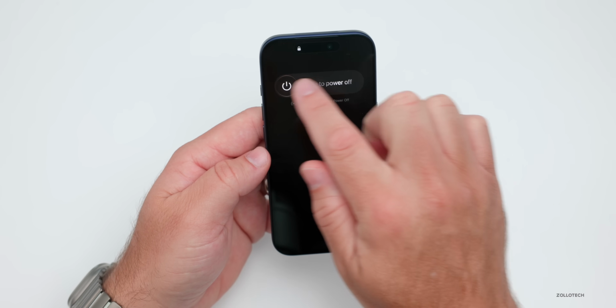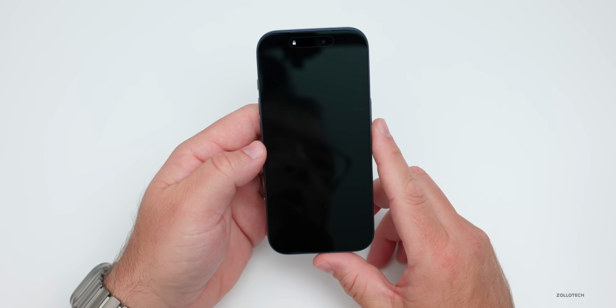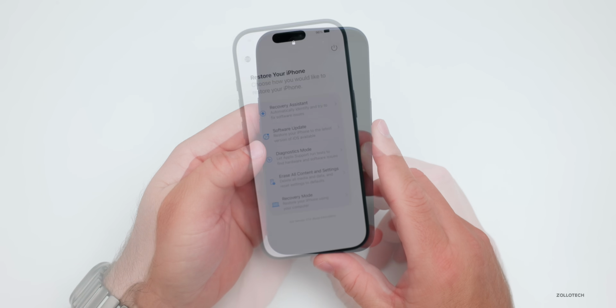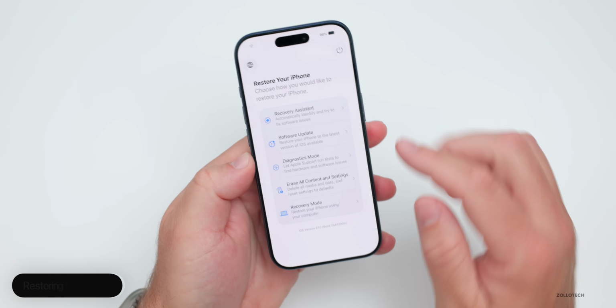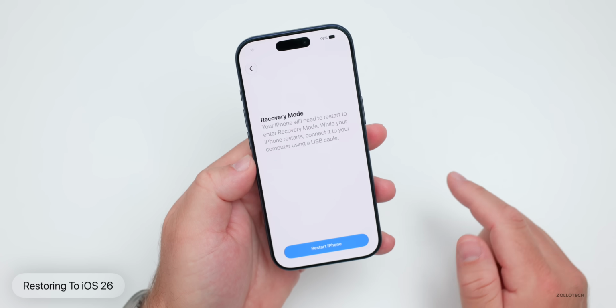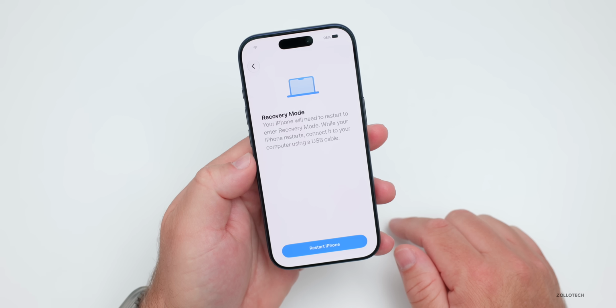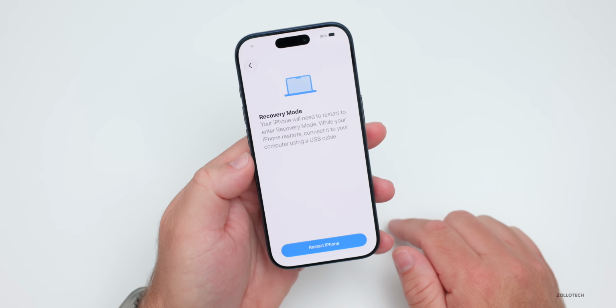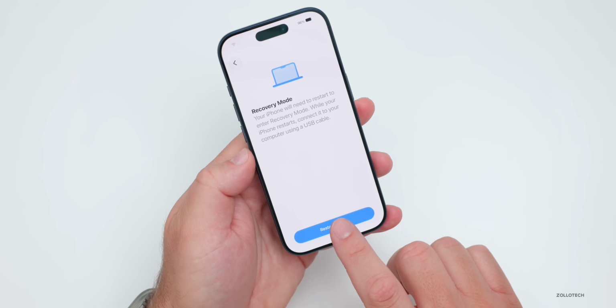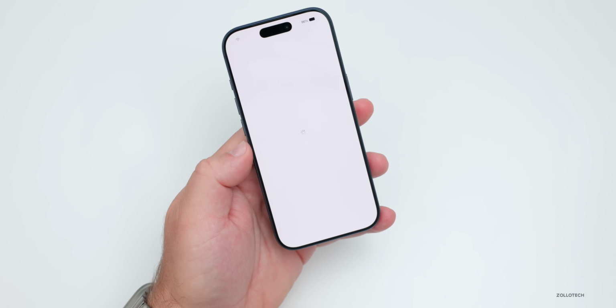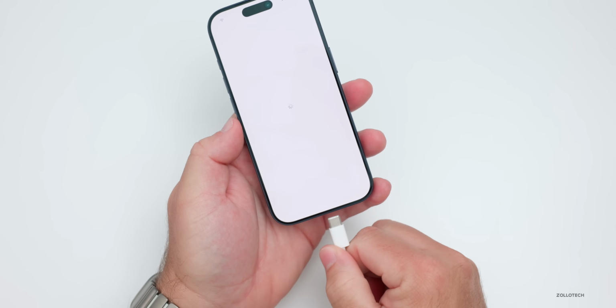So again, here, slide to power off, give it a moment, and we'll go back into recovery mode. Now we're back to restore your iPhone and we'll tap on recovery mode. Now it says your iPhone will need to restart to enter recovery mode. While your iPhone restarts, connect it to your computer using a USB cable. So we'll tap on Restart iPhone, we'll grab our USB cable from our computer, and then go ahead and plug it in.